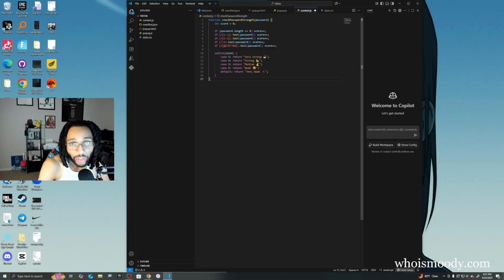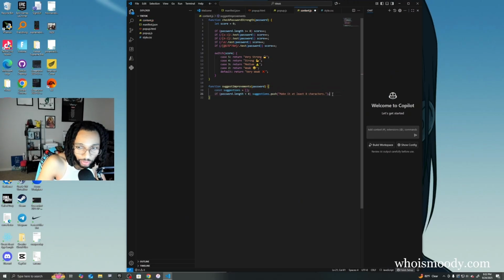Okay, now we're creating another function that's actually going to suggest the improvements. So let's call this function suggestImprovements, with the password. Okay, all suggestions. Right here, we're just letting it know that if the password length is less than 8, then we're giving that suggestion. It needs to be over 8 characters.